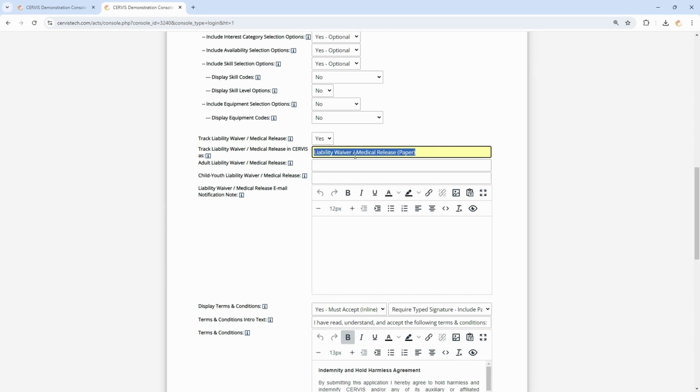You can edit that through here. Typically, this might be a liability waiver or medical release, something like that, but obviously you can edit what this is. Essentially, what this document is asking volunteers to do, though, is to sign it when they sign up for certain events where it's enforced.